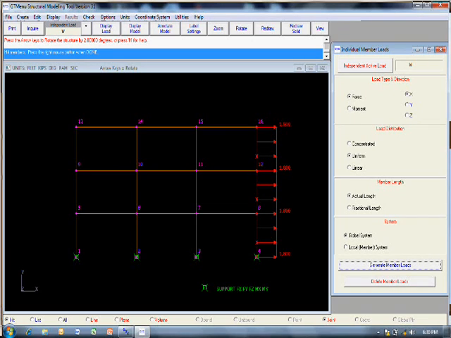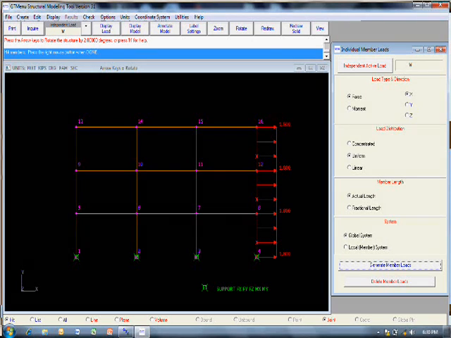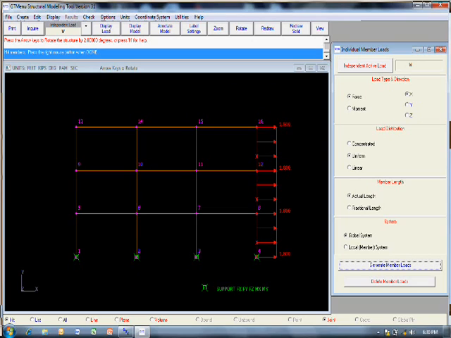What is the 0, 15? It's the height, it's the column height. It's from 0 to 15 feet. Okay, so that is for the leeward side. So let's do the windward side now. Okay, so we still got X.